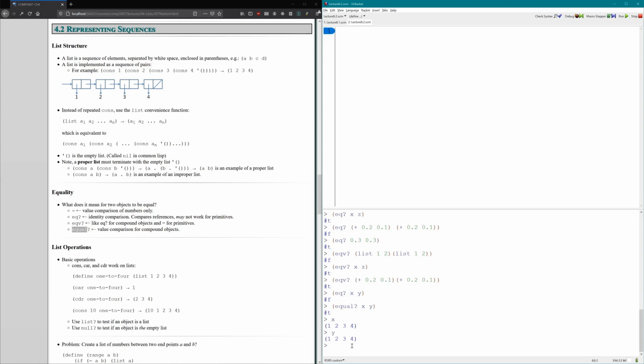Now, equal does also work for primitive types. So you can say equal 3 and 3, for example, and that's true. But it doesn't do type coercion, so I can't ask equal 3 and 3.0. That comes up false. It doesn't turn that 3 into a 3.0. It just says, are these things the same? If so, true. If not, false. All right, so those are the 4 different equality operations.